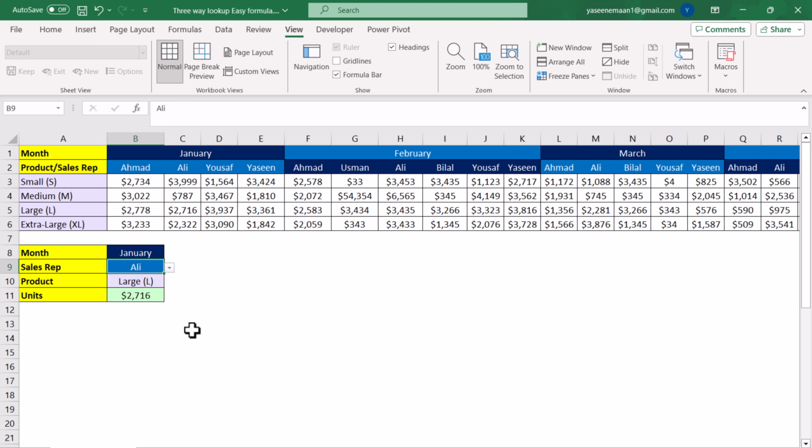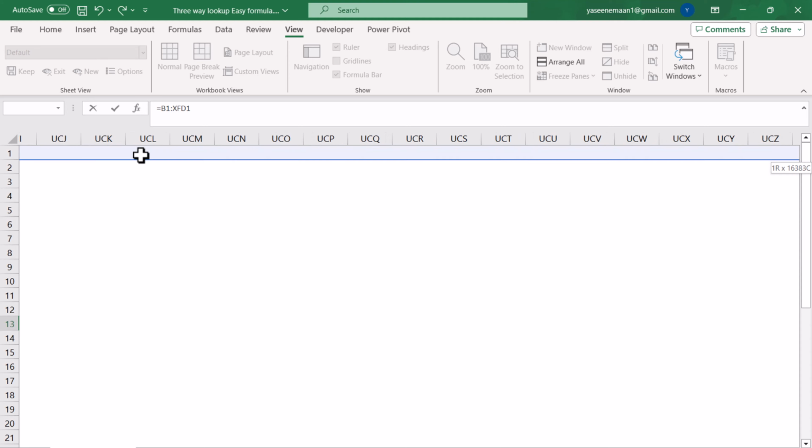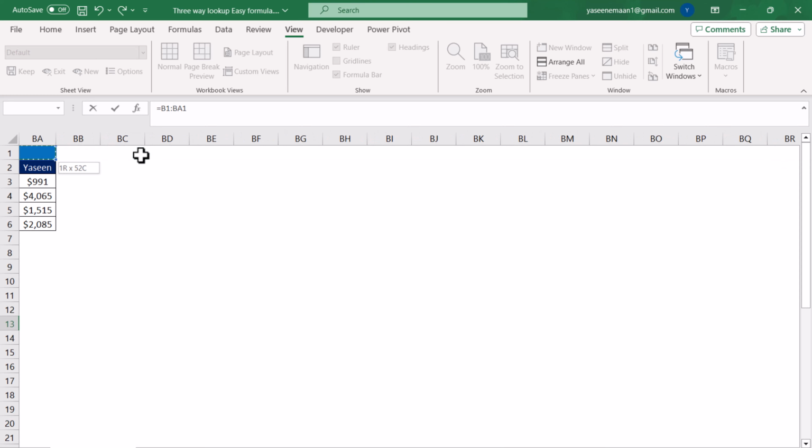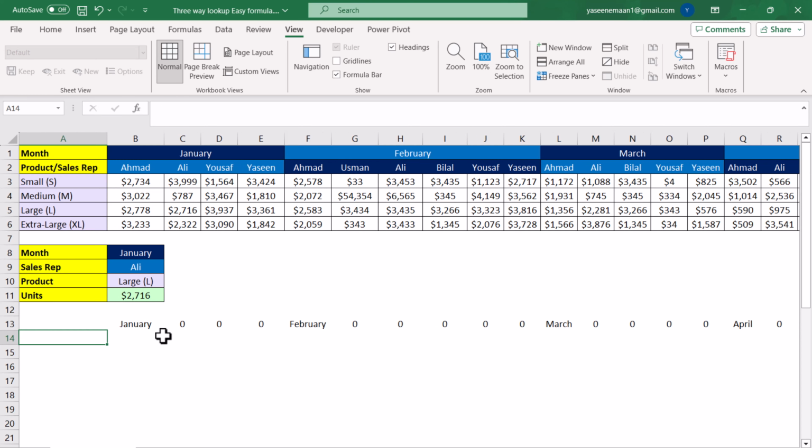Without further ado, let's develop this formula step by step. To develop the formula, first we will reference all of the months. So we will reference the first row starting from B1 till the end of the months and enter. This will give me January, 0, 0, since C1, D1, E1 are blank. On a merged cell, it will return only the first value. This is F1, so F1 will be February and all of the other columns will return 0.